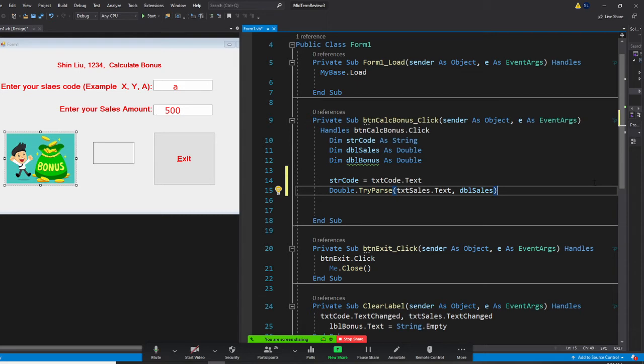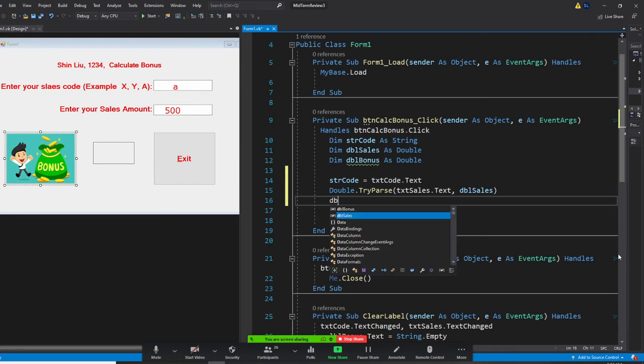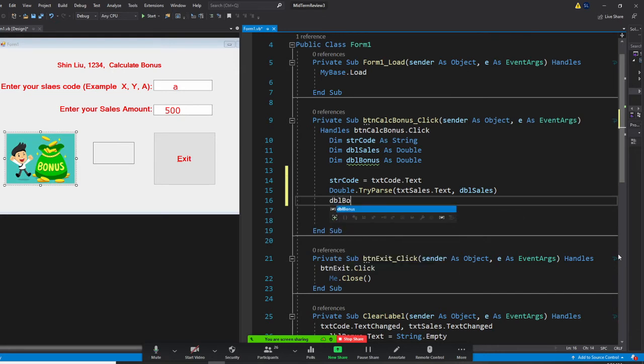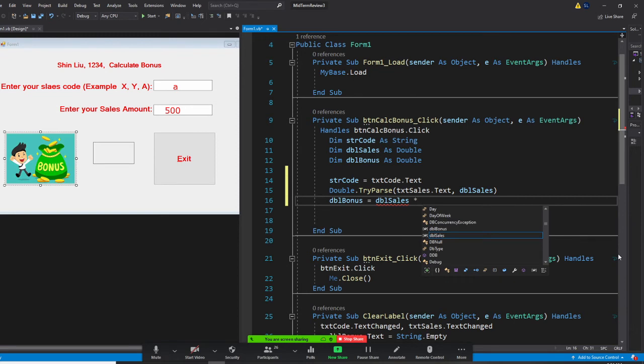All right, now I'm going to calculate my bonus. So I create a variable here which is not on the form. I'm going to say dbl bonus equal to dbl cells times 0.08. That's 8%.